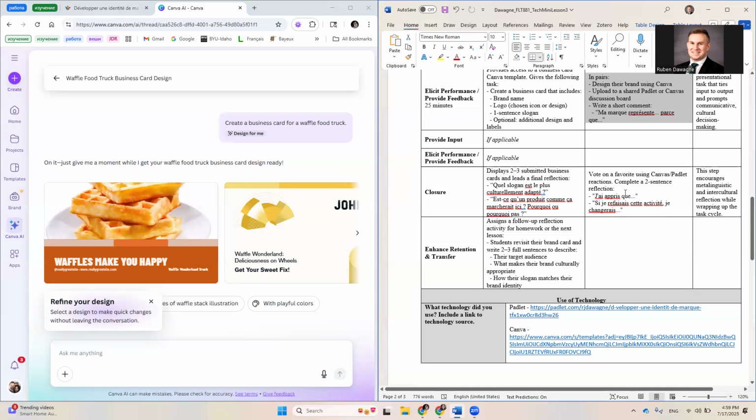And then I think that we could do a little fun moment where they could vote using the Padlet reactions, for example, and see which one they preferred, which one had the best business card or the best business idea in the end, and maybe I could bring a candy or something for the winner or something simple. I think that'd be fun.